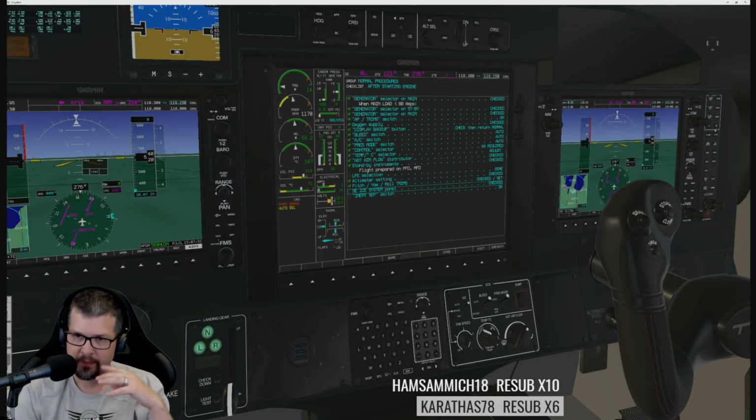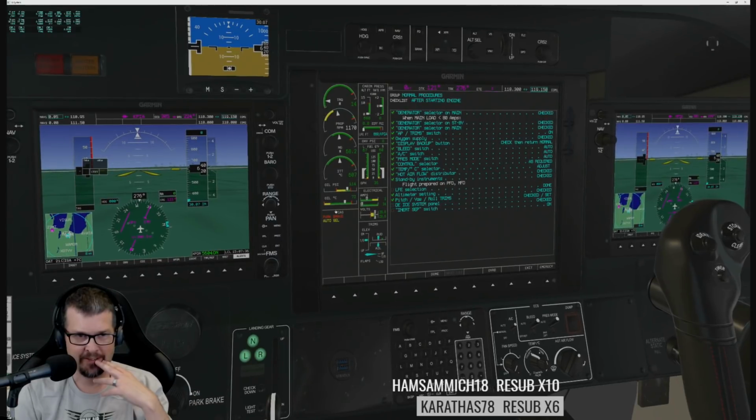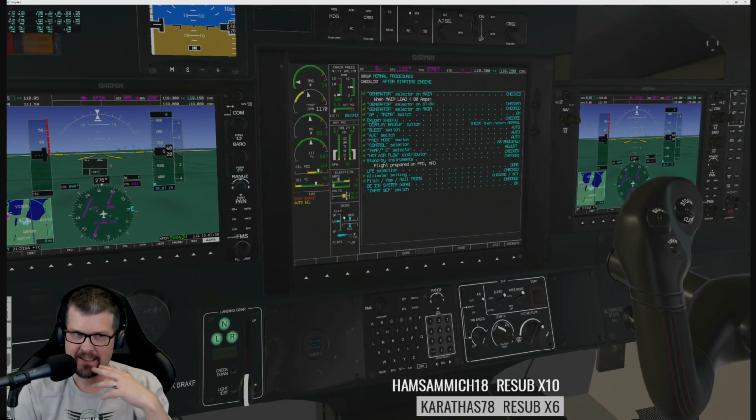Yep. All right. Synthetic vision. Yeah, the synthetic vision is really cool. I finally got it going. It gets even better when you're on an approach. I love it. Okay, so de-ice systems panel.